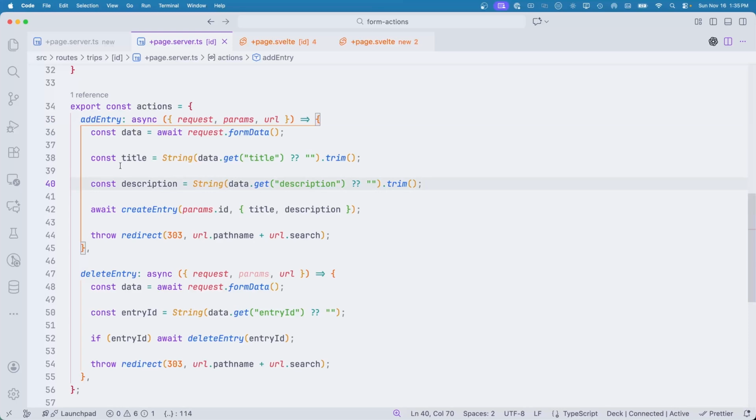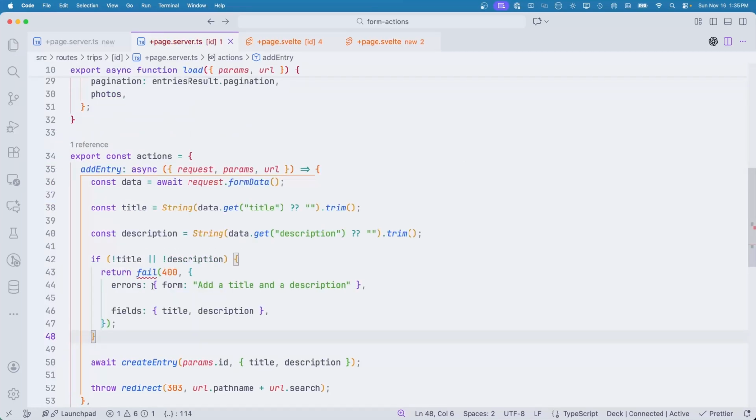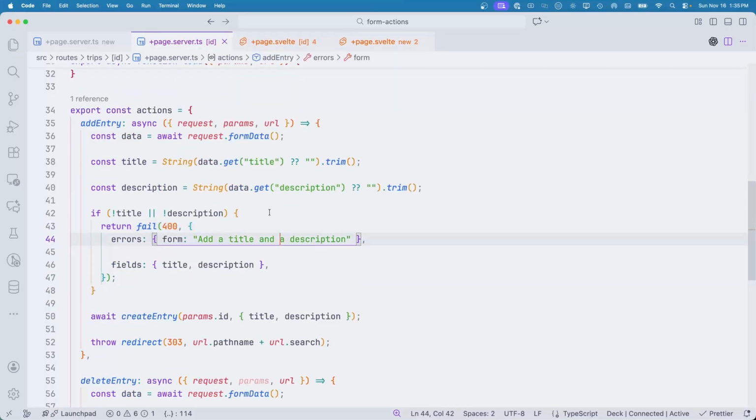Let's continue and add some validation to this action here when we are adding an entry. So after we retrieved both title and description, I'm going to paste in another code. I'm going to import fail. And what I am validating here is that we need to have both fields, title and description. If either one of those are not present, we're going to fail, and we're going to send just one generic message. I don't care which one is missing. We're sending one single message within this key form here.